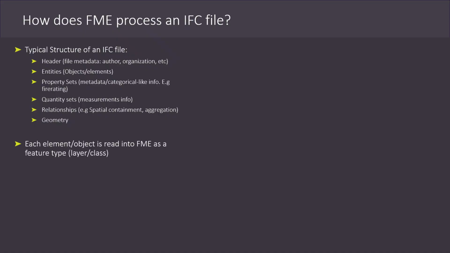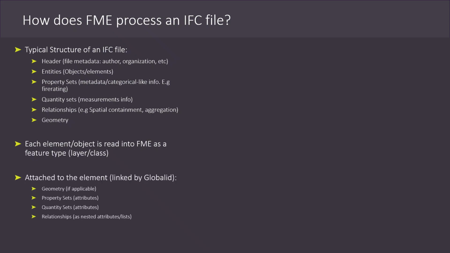Each element object is read into FME as a feature type or a layer class, if that's a bit more familiar to you, and attached to the element linked by the global ID, which you'll see later on. Geometry, if it's there, and property sets, quantity sets, and relationships. So it does a little bit of the legwork for you in attaching that onto the feature, as opposed to how it is structured in the file.